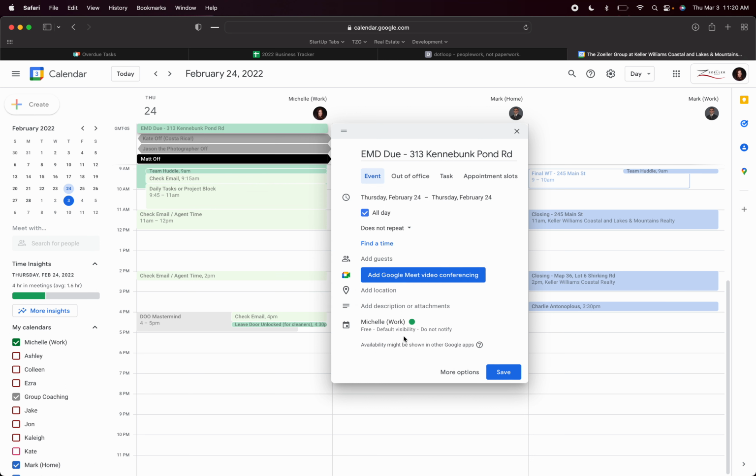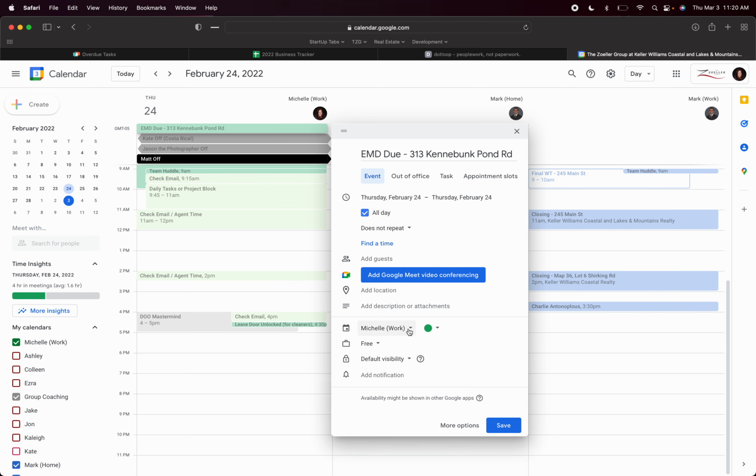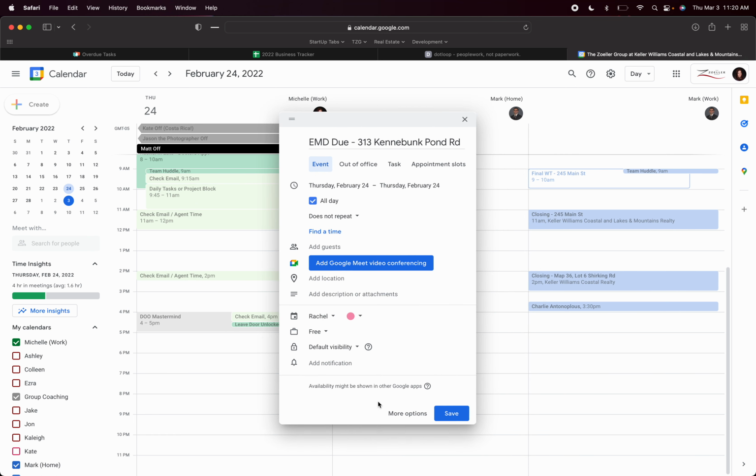The next thing you're going to do is switch the calendar that you're putting it on. That's right here. By default, it's going to be on your calendar. So you're going to switch the calendar that it's on to here, and you're going to put it on Rachel's calendar.